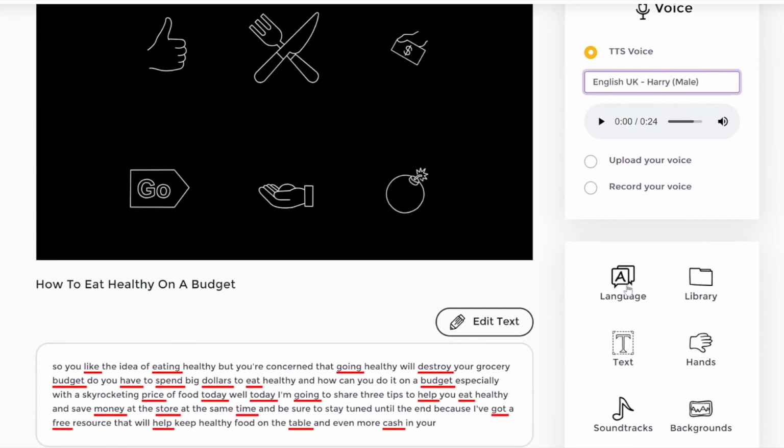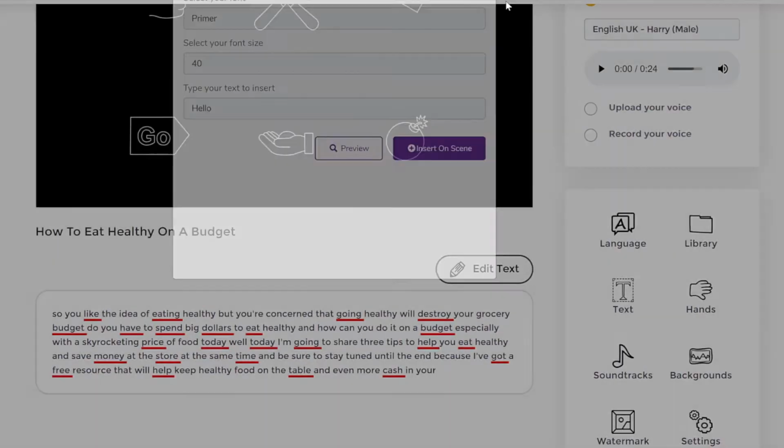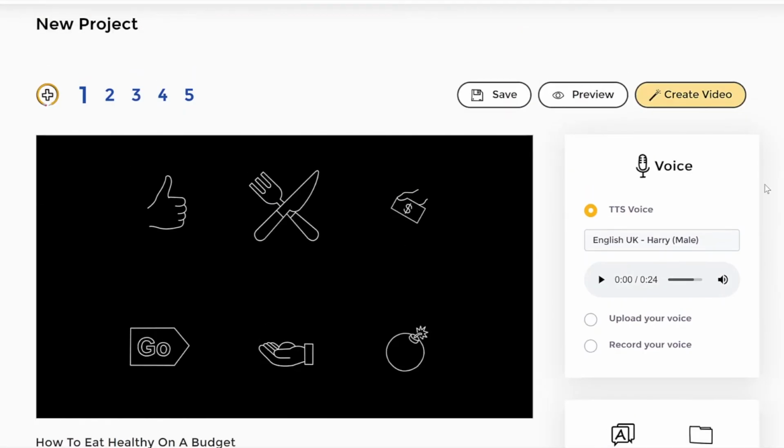And again, I can go back to the library and add any other additional assets. I can add text again. I can add all kinds of cool stuff here. So that's another great option. So that concludes the complete overview of DoodleMaker. There's so many other things I can go over, but this should kind of show you everything that you need to get up and running, create beautiful videos with DoodleMaker.